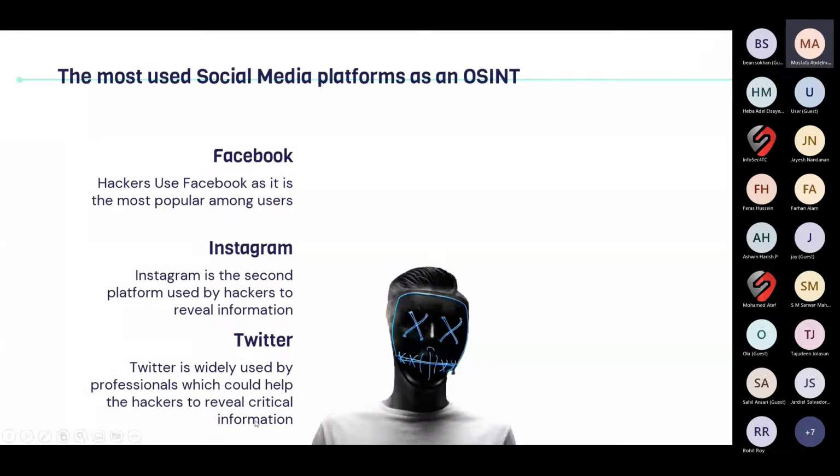Twitter is mostly used by professional people, so hackers tend to use Twitter against companies more than against individuals, because it is used most of the time by professionals, like a company owner or a blogger. They tweet a lot, and Twitter itself can reveal a huge amount of information. If you have a friend or a target who uses Twitter, you can reveal a lot of information about them. I will tell you how in the real life examples in the next slides.